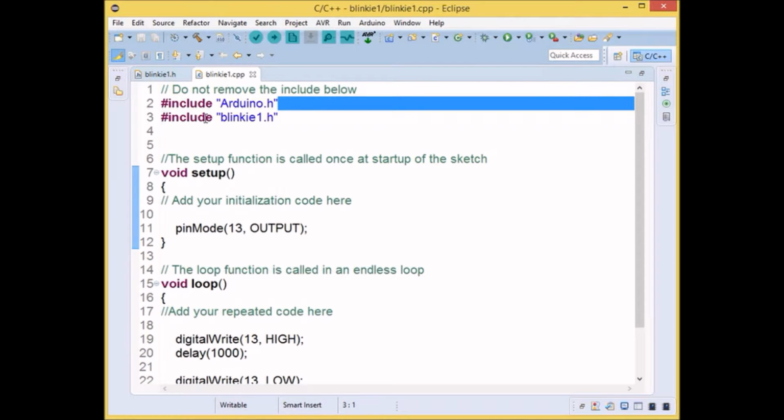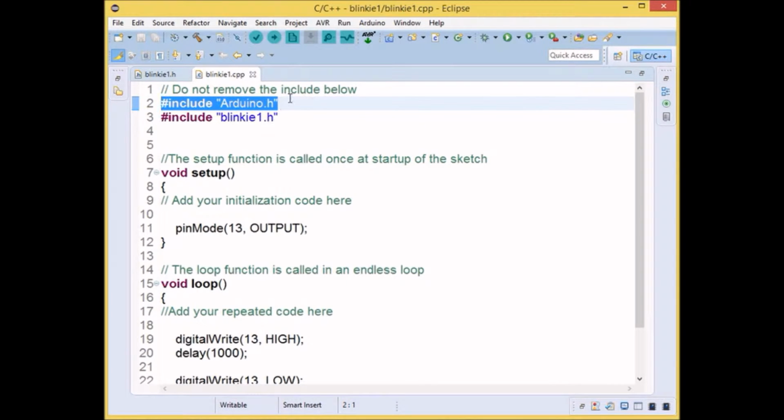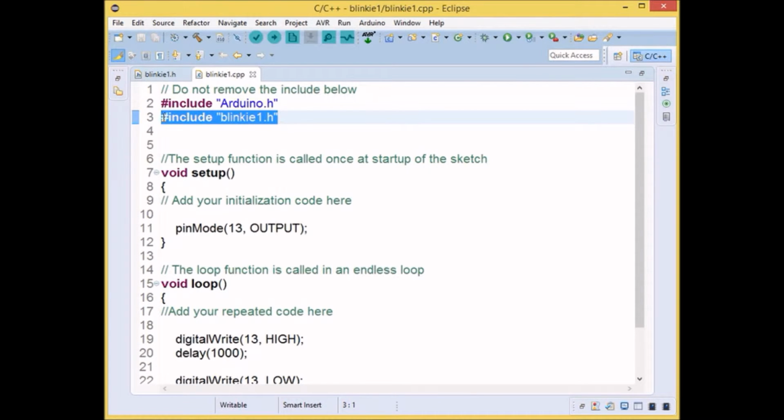Okay, if you don't add your include for your Blinky1.h, and this was auto-generated here. So, and that's what this comment is saying. Do not remove the include below. Why? Because if you remove this include below, it's not going to be able to read from its header file, which also has this Arduino.h in it. It's not going to be able to read from the predefined code that is set up in the header file that we just saw. This is needed. That's why they're commenting, do not remove the include below.